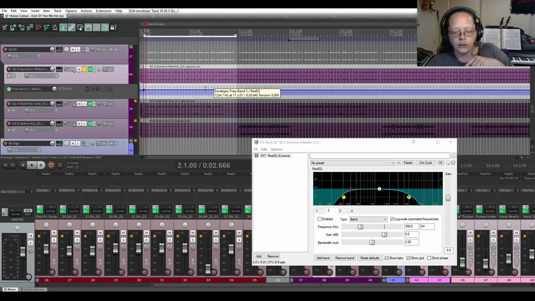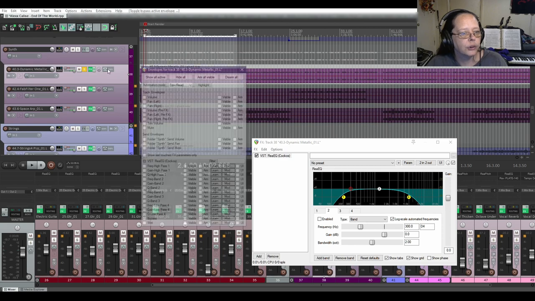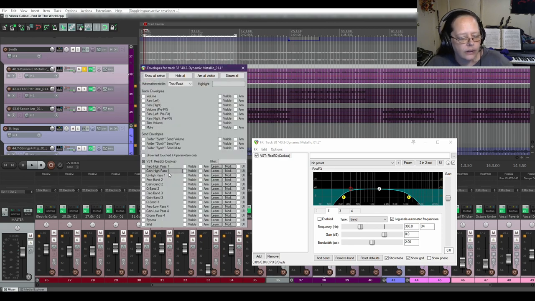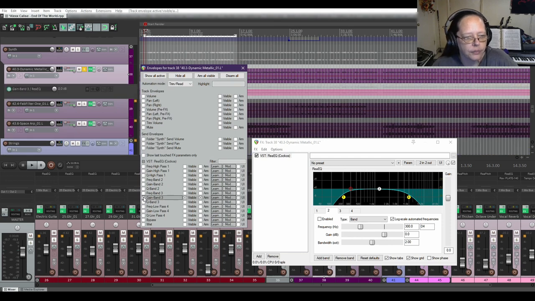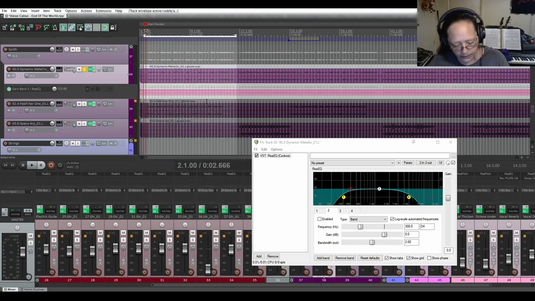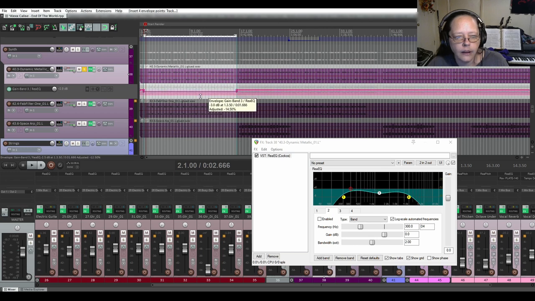I was thinking it was gonna move it up and down, so I think I need a different item. Let's delete that real quick. Bypass it. Hit the trim button again. Let's see. Gain band 3. That's what I think I needed. That's this pinkish looking line. So here we go again. Control Alt 4 to add 4 points. If we click the lane first, we can do it. Now let's see. Yep. Gain it up, gain it down.